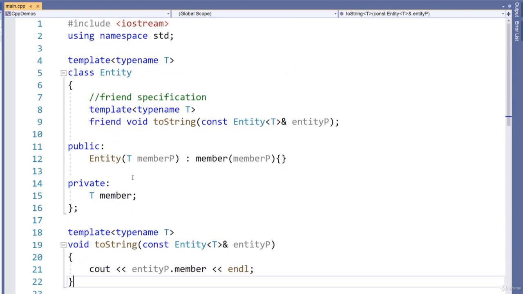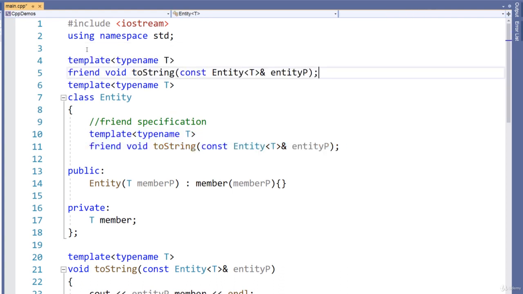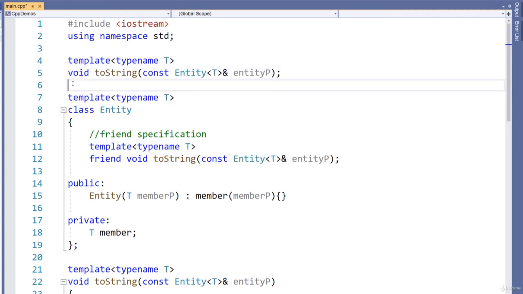Another thing that I've seen quite a few times, and that is also important to mention here, is that you can specify a particular version of the template function as a friend. So let's go and look at that. I'll just copy that. Okay, so this is going to be the declaration of the template function toString.